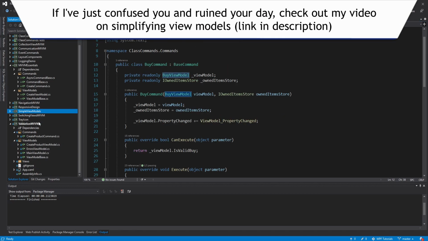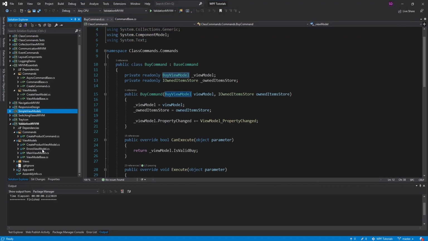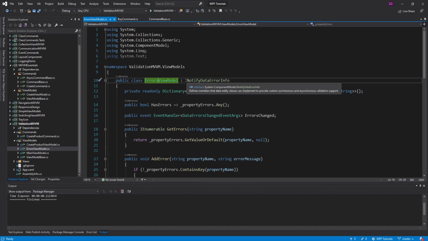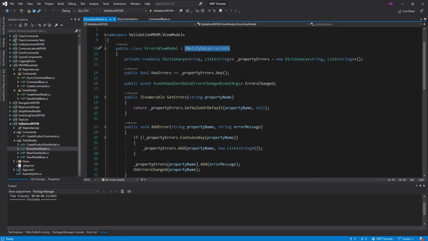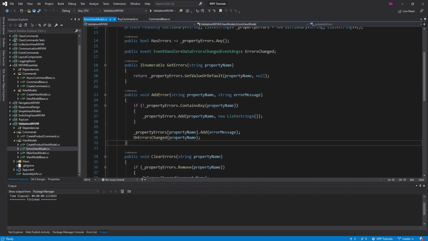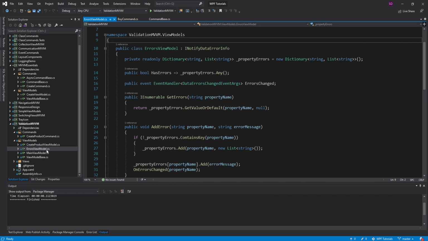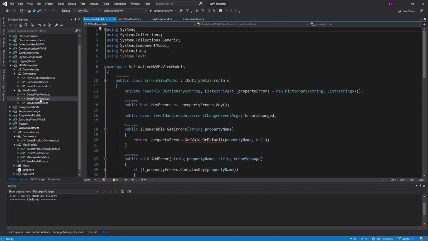The last MVVM essential that I have is my ErrorsViewModel. So just a ViewModel that scaffolds out all of the INotifyDataErrorInfo logic. So it implements that interface, and we also get some helper methods on here as well, such as AddError, ClearErrors. So pretty useful. Definitely going to move that to my MVVM essentials. Maybe it's not an essential, but I do see myself using it.